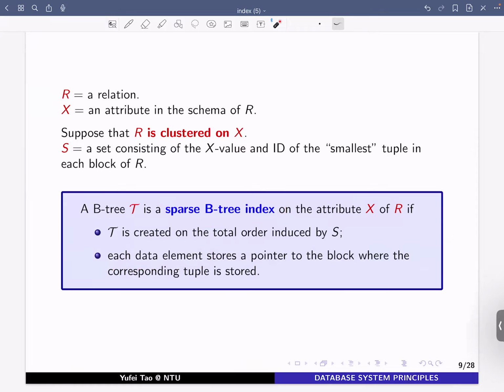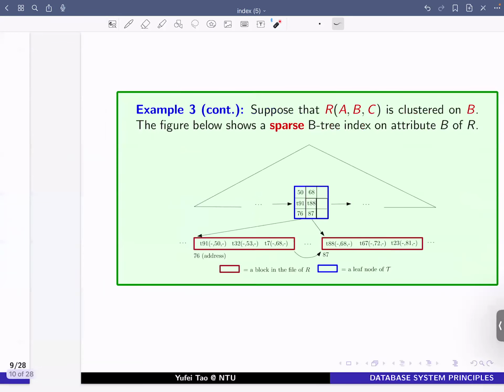Just to remind you, the difference between dense and sparse is that a dense index contains one leaf entry for every single tuple, but that's not the case for sparse. In a sparse index, every leaf entry corresponds to a block. Okay, good. All right, cool.